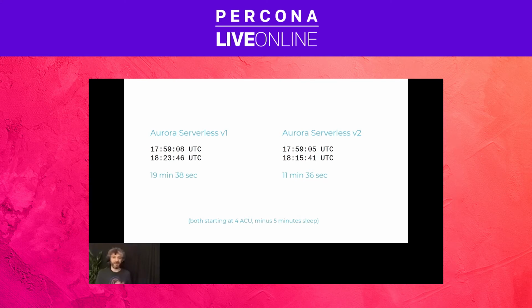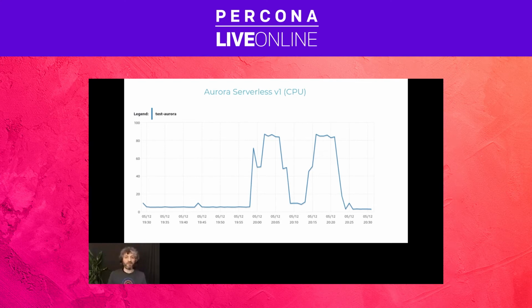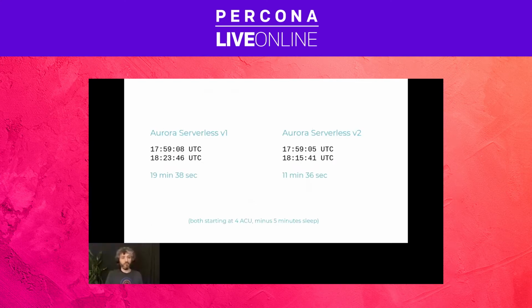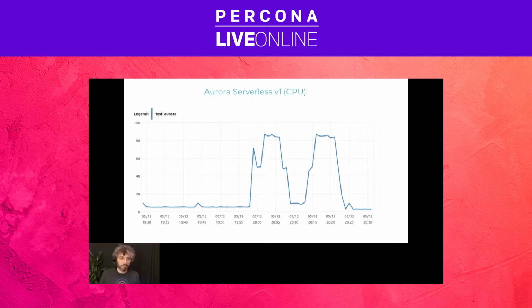Let's see a few metrics. For Serverless V1, this is what happened when I ran it at almost 6 p.m. UTC on my system. Basically, the CPU scales up in the V1 to over 80%. Then it scales down for a few minutes, going down to close to 10% again. Second round, more or less similar, and then it goes down. So CPU goes up to over 80%.